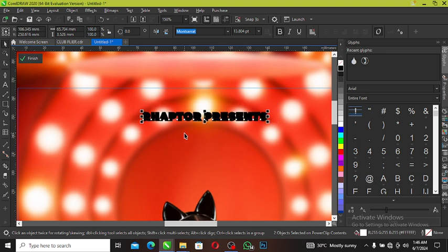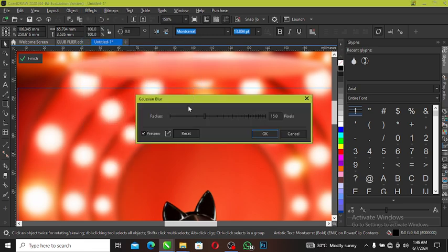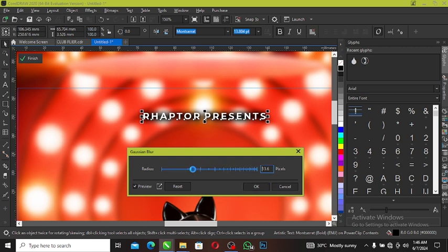You align it vertically and horizontally together, bring it downwards, then you blur it again so the outline wouldn't be obvious. You blur it.